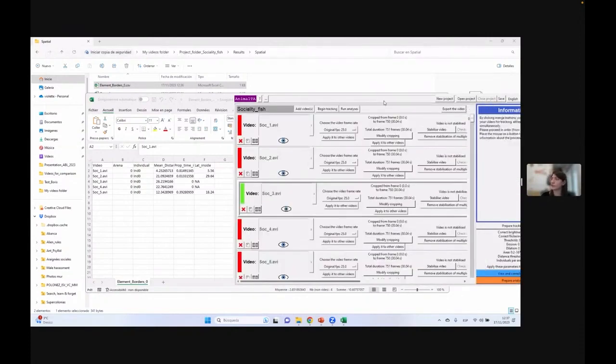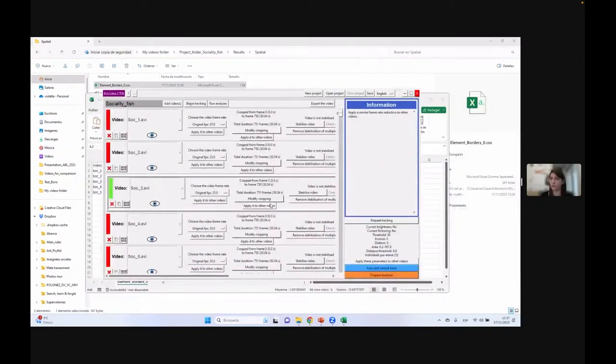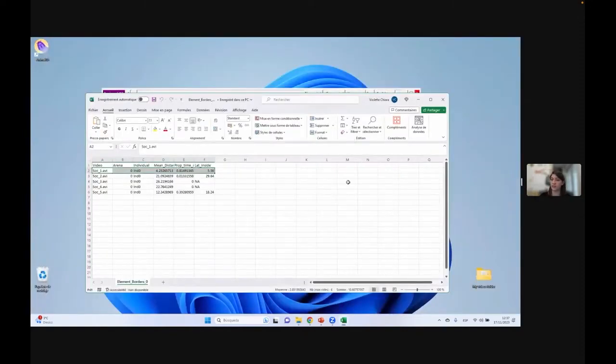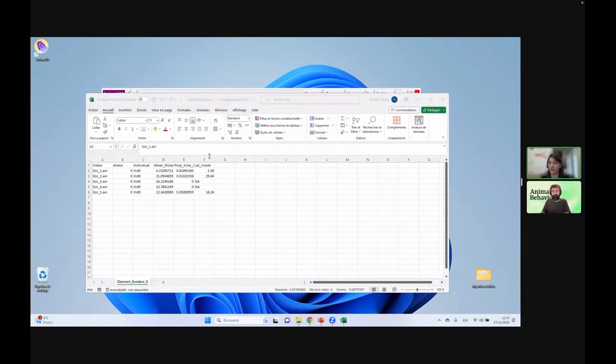Of course, I don't expect anyone to be able to understand everything just with what I showed. The idea was to just demonstrate how fast and rapid it can be to do the analysis. Well, I think that's all for me.